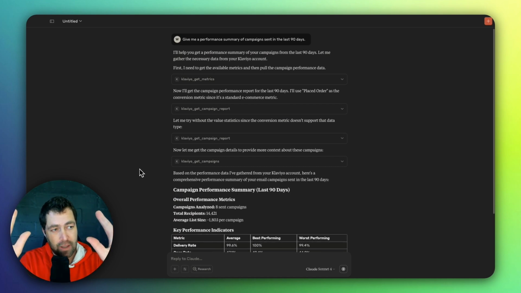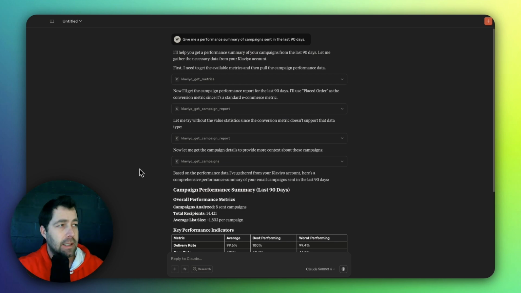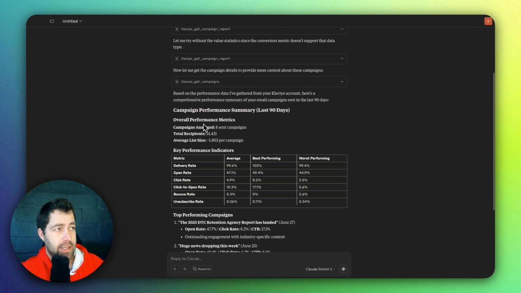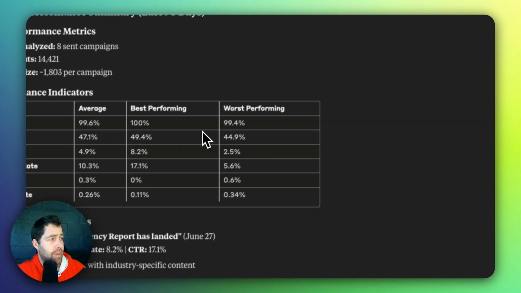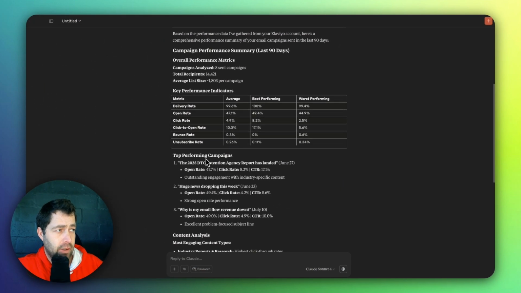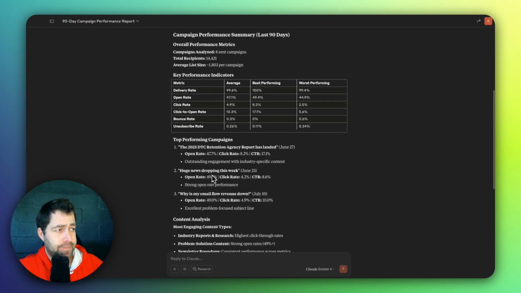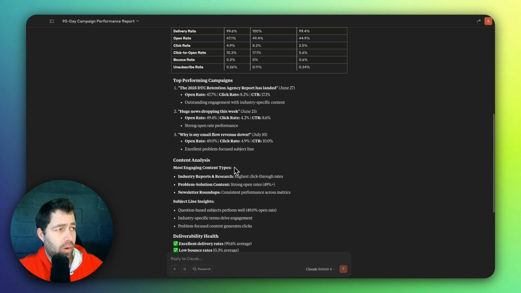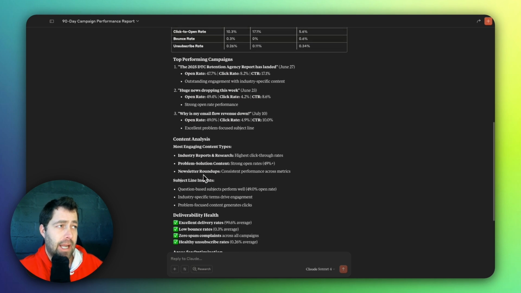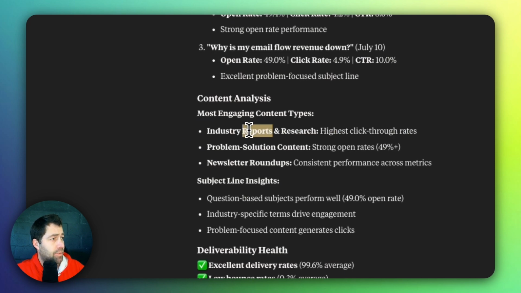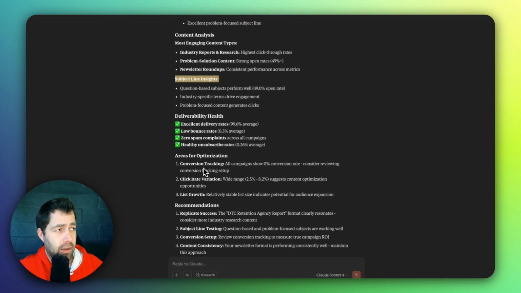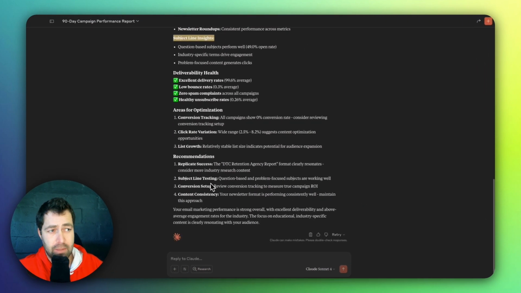So again, I'm hands off here. I just asked it a simple question, and you can see here's the performance summary. It's giving me we've sent 8 campaigns in total recipients, the list size there, delivery, the average delivery, the best performance, the worst performance. You can look at the top performing campaign. Why is my email revenue down? Content analysis. It's giving me an analysis on the content, most engaging content types, industry reports, problem solution content, subject line insights, deliverability health, areas for optimization, and recommendations.